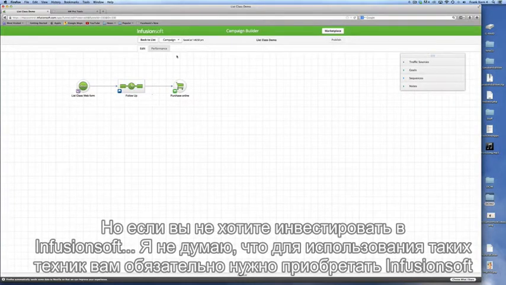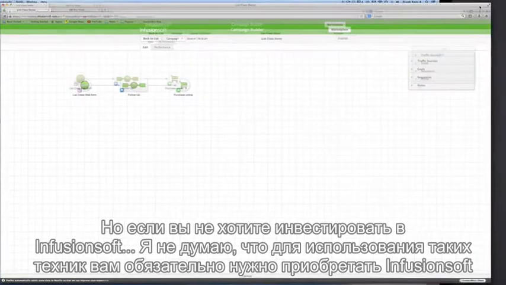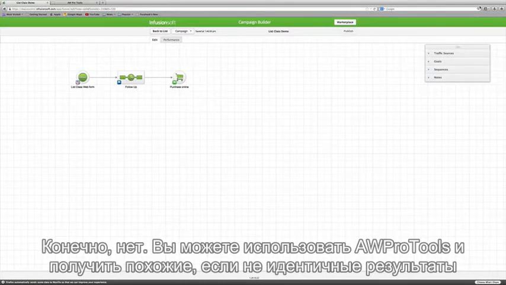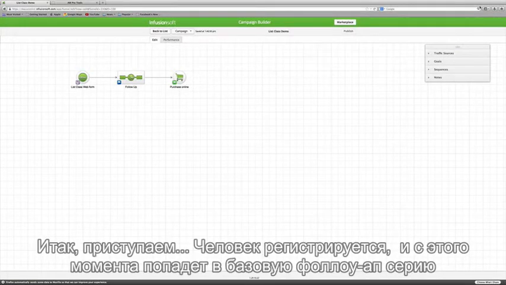But if you don't feel like investing in Infusionsoft, I don't want you to think that you have to in order to utilize this sort of technique. You certainly don't. You could use AW Pro Tools and get similar, if not identical, results. So let's get to work.